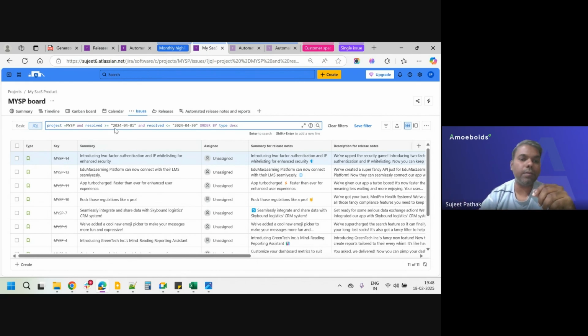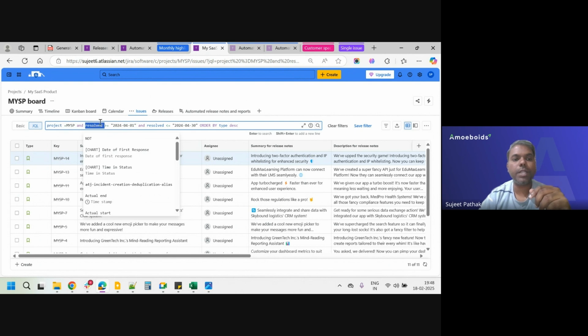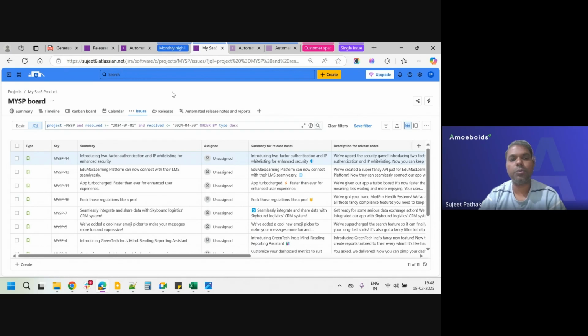All I have is this resolved field in Jira, and I have added this criteria that the resolved date range should be between this particular start and end date. So basically, I'm looking for issues which were resolved in the last 1 month. I got these 11 issues when I searched them through Jira.